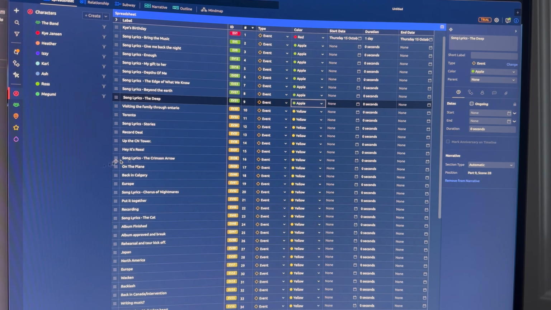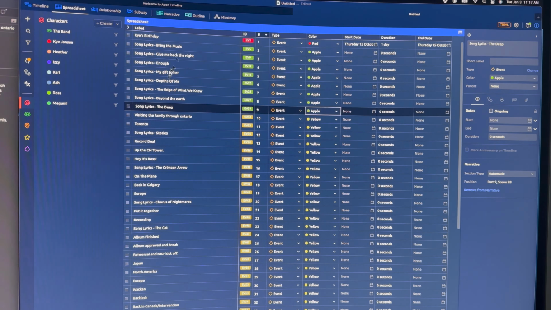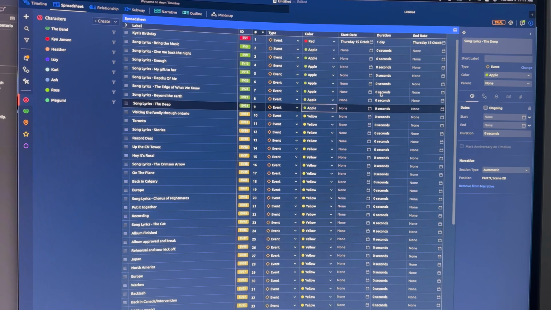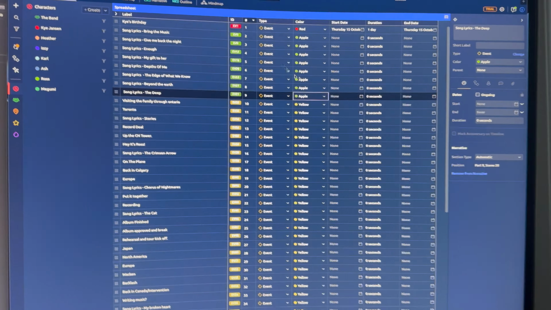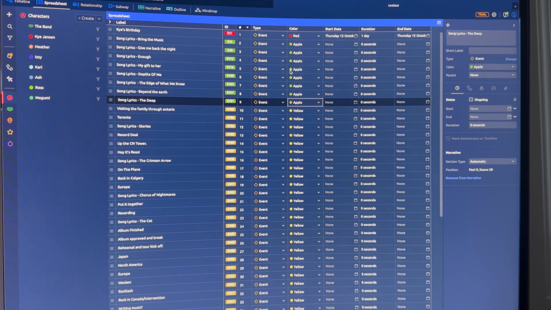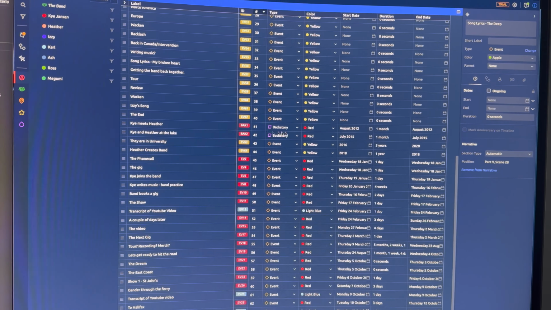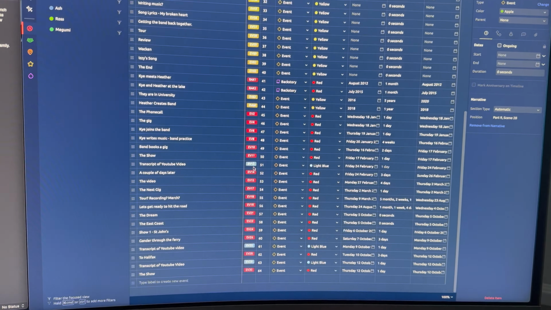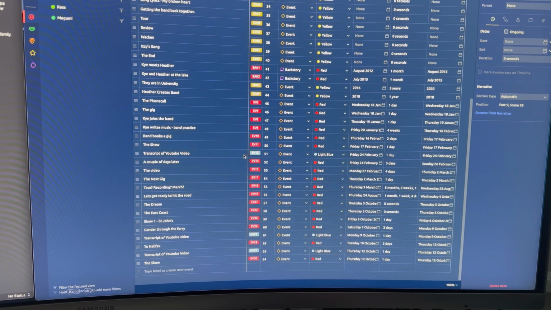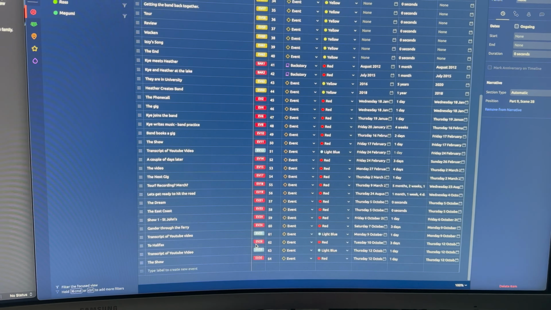So a little bit of progress. As you can see, my book has a bunch of song lyrics in it that the characters write because they're in a band. So I've decided to categorize those as green. And then for my main story, I've got red for the main plot. And then for any YouTube video transcripts that I've written, they are going to be light blue.